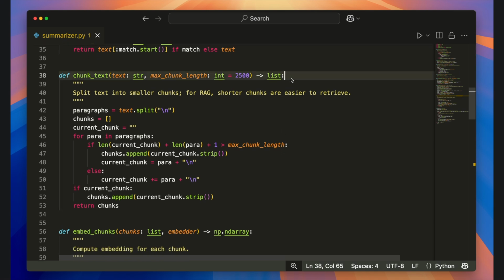This is important for retrieval augmented generation, since shorter chunks are easier to compare and work with. It splits the text into paragraphs, then groups them together until a maximum character limit is reached. In this case, 2,500 characters. Once that limit is hit, it starts a new chunk. At the end, it returns a list of all the chunks, each one containing a portion of the original text.